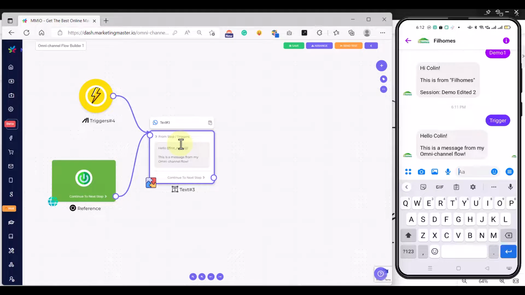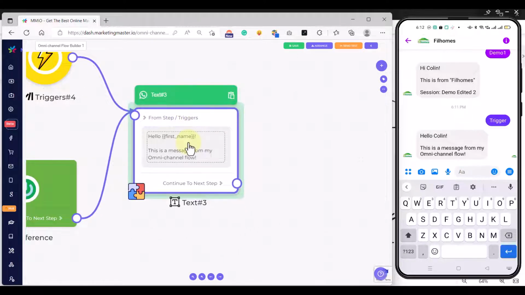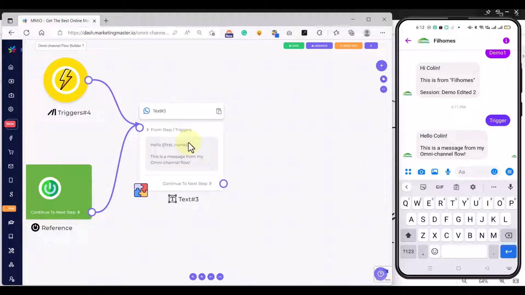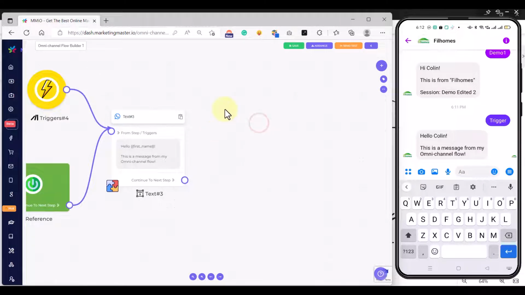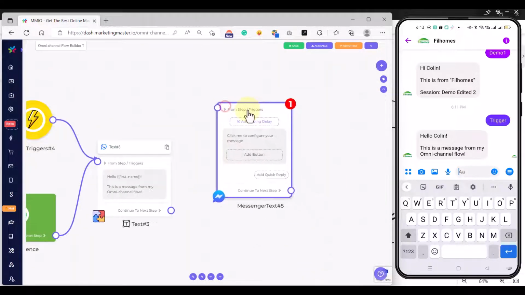Now, what if I want to create a button or a quick reply? You may notice on our message here that we have no option to create a quick reply or a button, because quick replies and buttons are what we call channel-specific types of messages. Now let's try to create a channel-specific type message here. We are going to create a Messenger text. On the Messenger text, we can create a button and we can create a quick reply. So let's configure the Messenger text here.